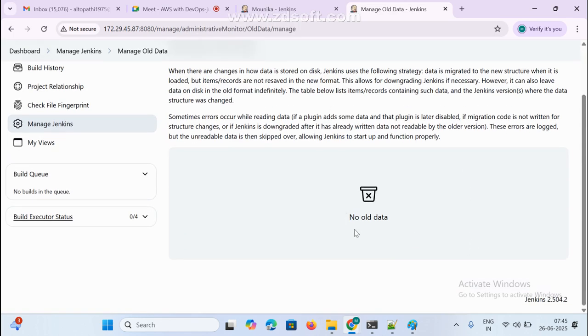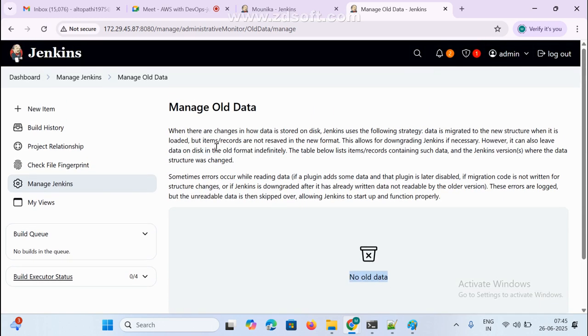Now it is asking, right now I don't have any data. See, when there are changes in how data is stored on the disk, Jenkins uses the following strategy: data is migrated to the new structure. In the old version, they are maintaining old plugins that we are using, so they are maintaining some data. Now we need to move that to the new one. So in that case we are getting this.